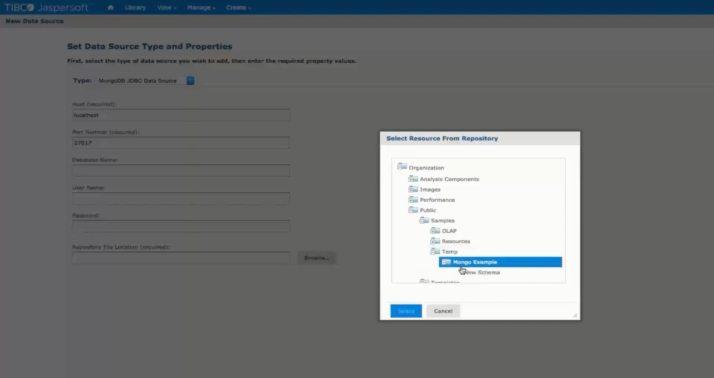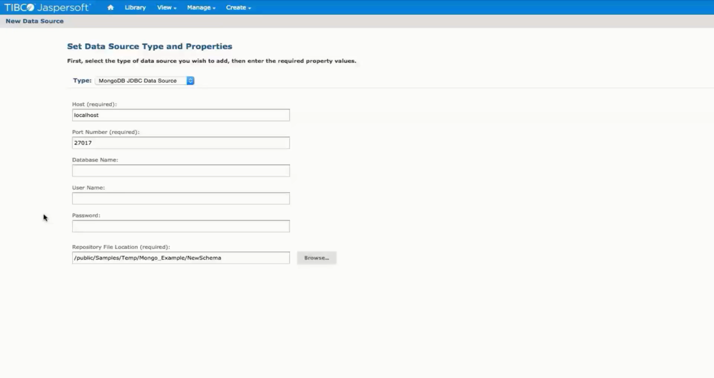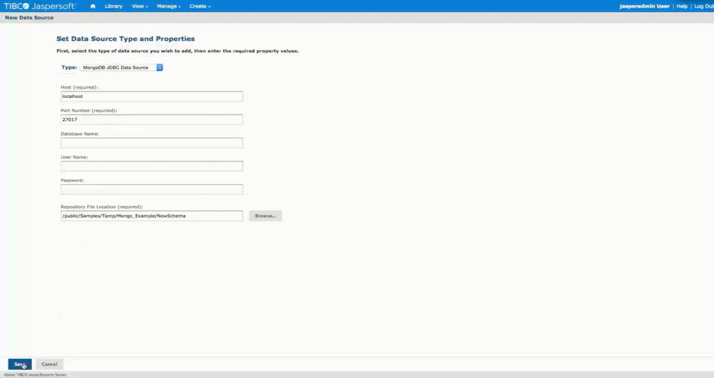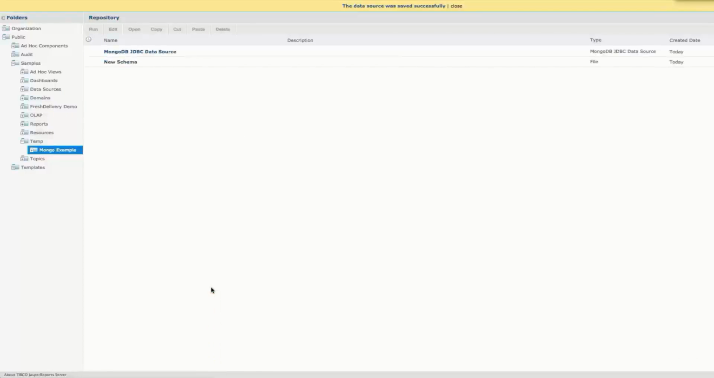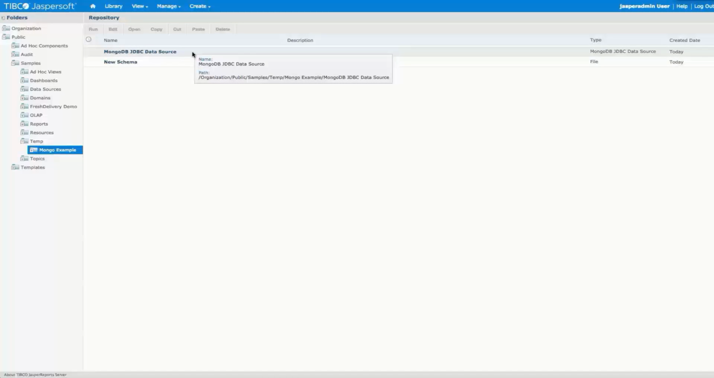Of course, if you're using authentication, you will have to add your username and password. And with this, we're good to go. Just click Save, choose our folder in the repository where we're going to save our data source, and that's it. With this, we're ready to start building our domain and analyzing the data we have in Mongo.